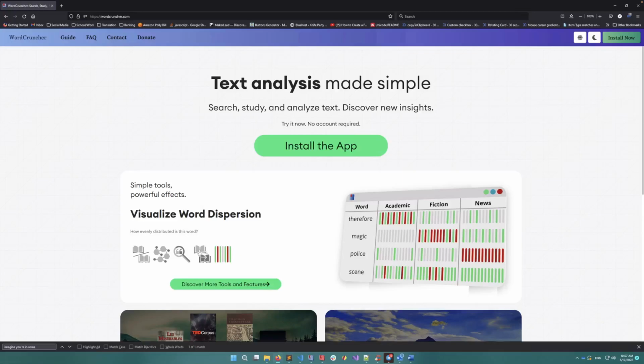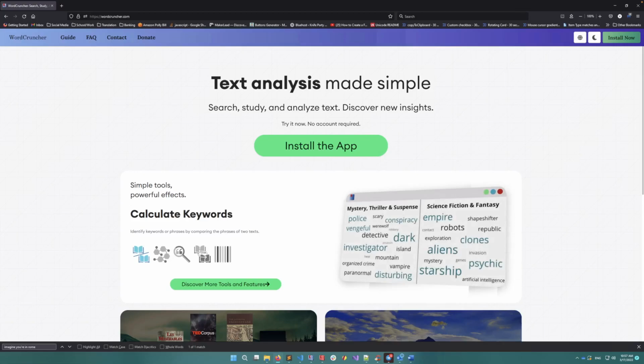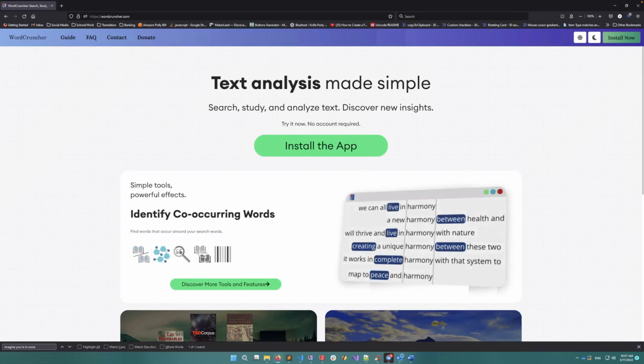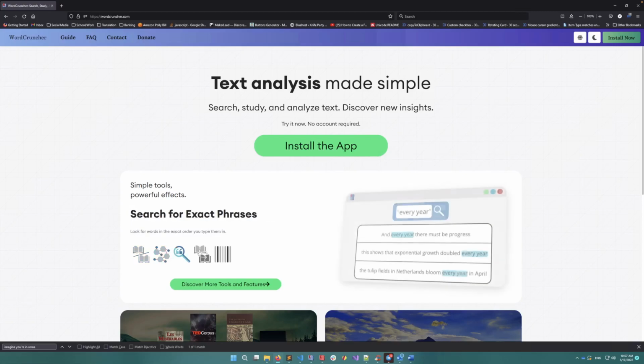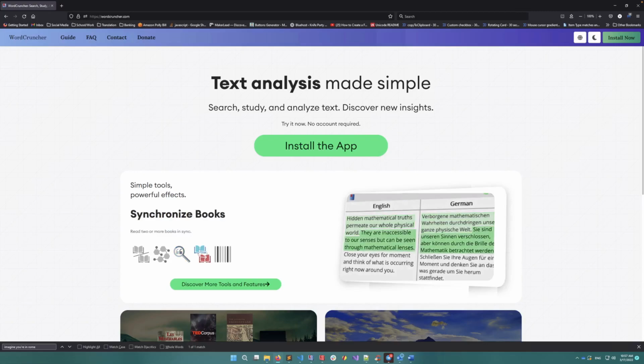Hey everyone, in this video I'm going to show you how to manually add parts of speech tags onto words within your WordCruncher book. Now this isn't something you're going to do all the time. If you have thousands of words at least, then it's going to be very tedious for you to do this. Usually you're going to use something like a programming language like Python.